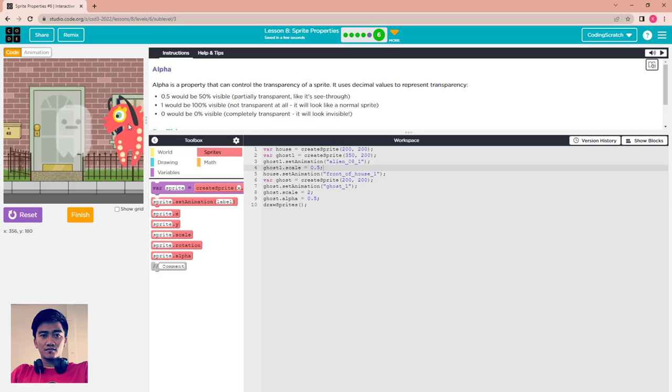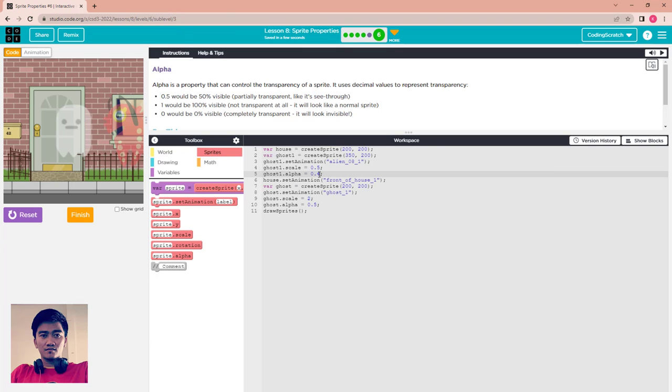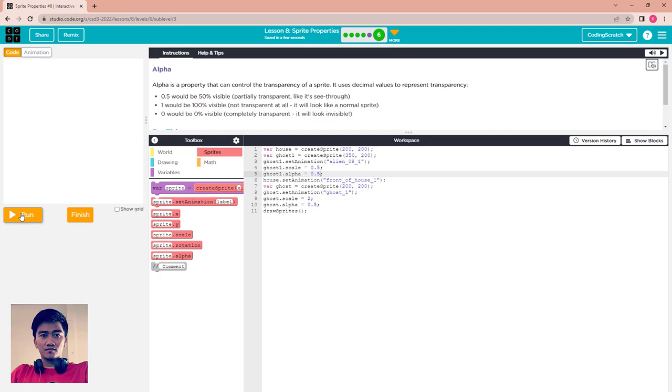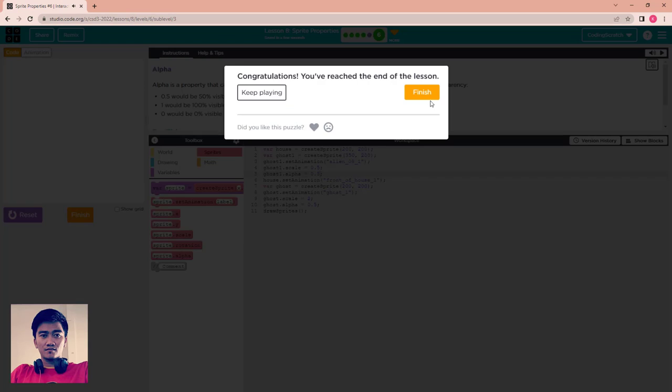It is visible 100%. So you make it a little bit less, ghost one dot alpha 0.3. Nearly visible for this. Equal sign. Run. You can't see it clearly. Make it 0.4, like that. Or 0.5. That's amazing. So you can play around with it with another sprite. For now, I just finish it.